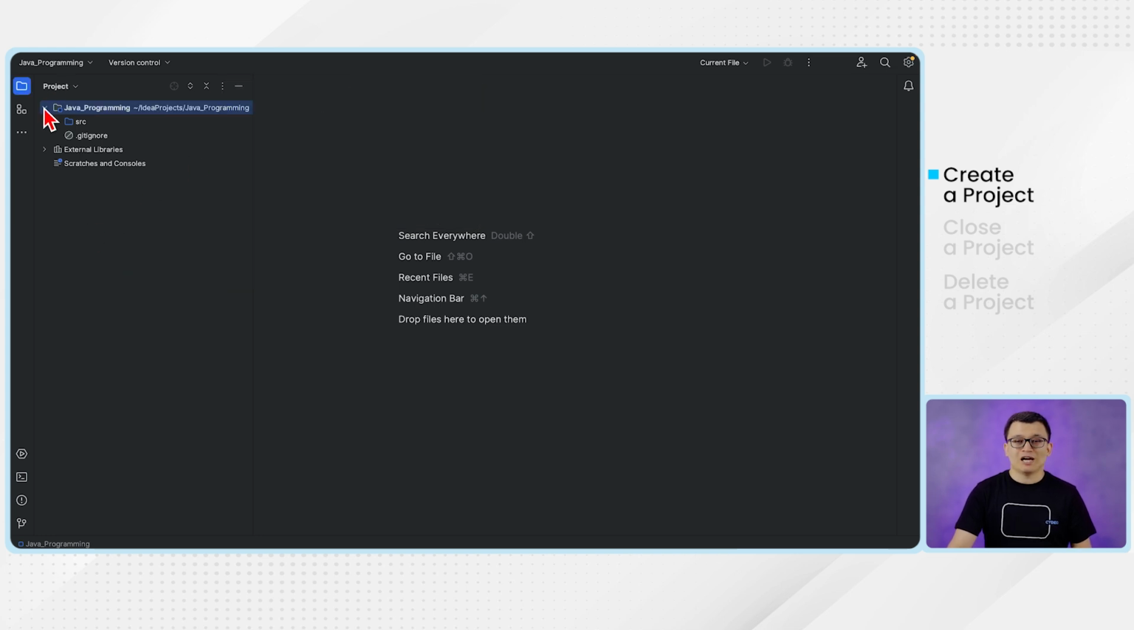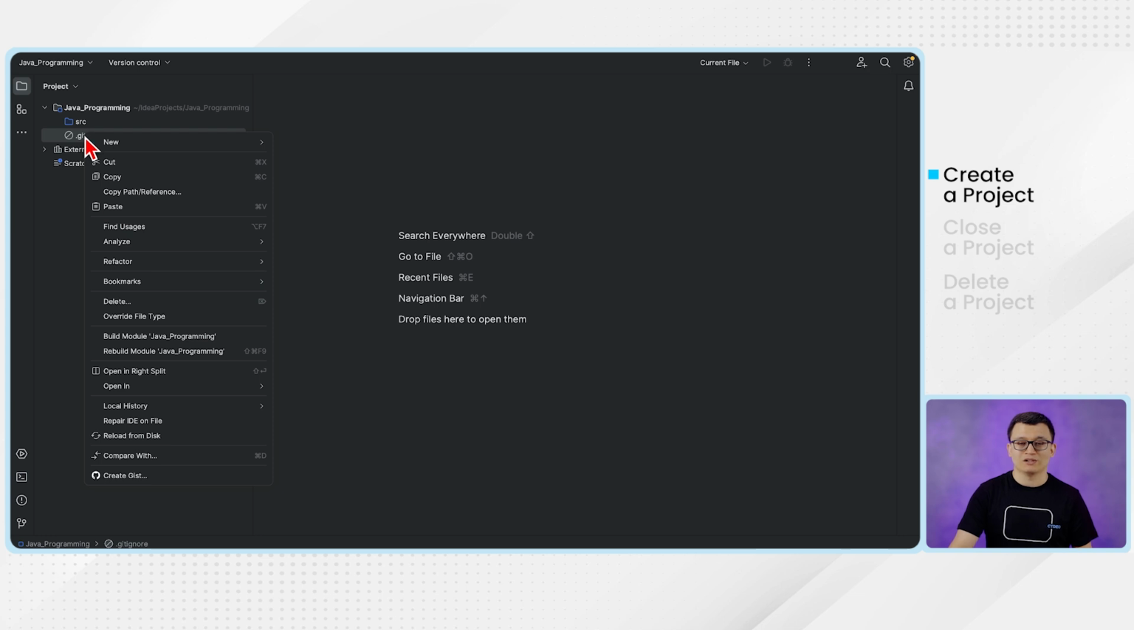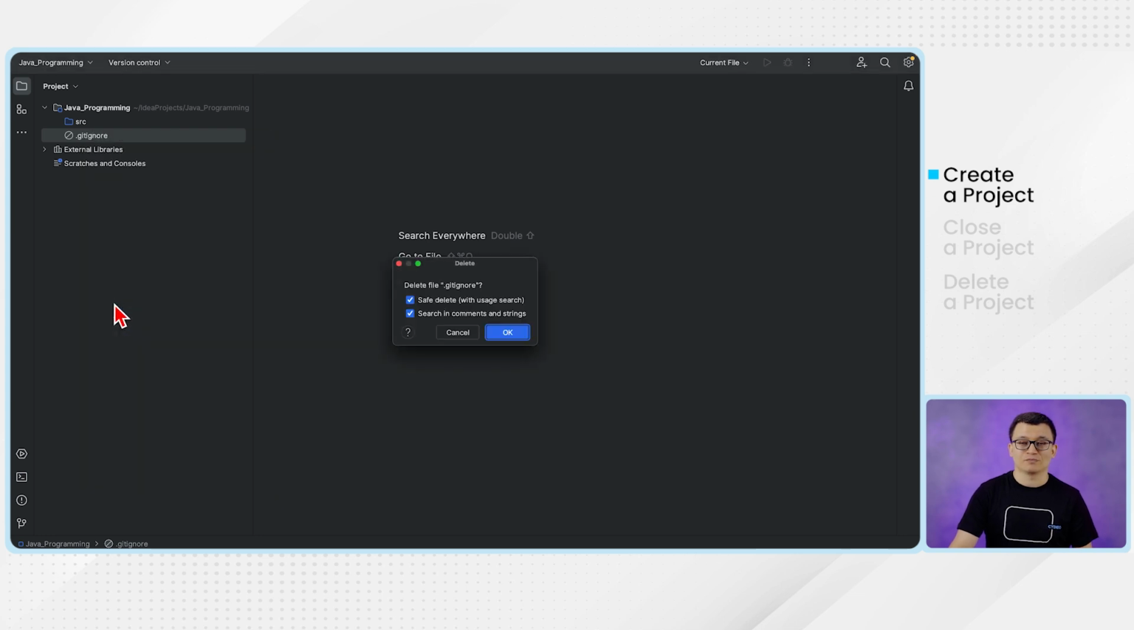And you see under this Java programming, by default, we do have this gitignore file. We don't need this gitignore file in our project for now. So you could do the right click and delete it. Delete this gitignore.